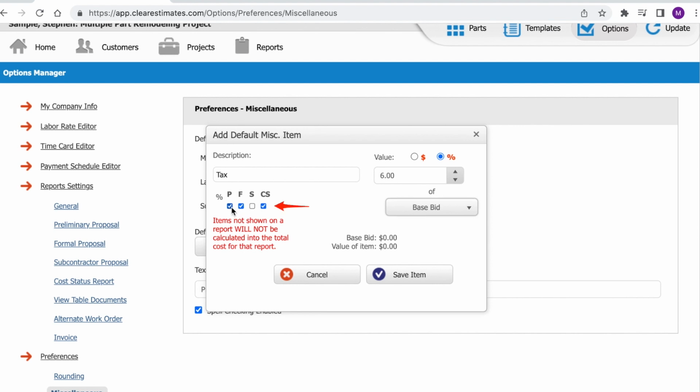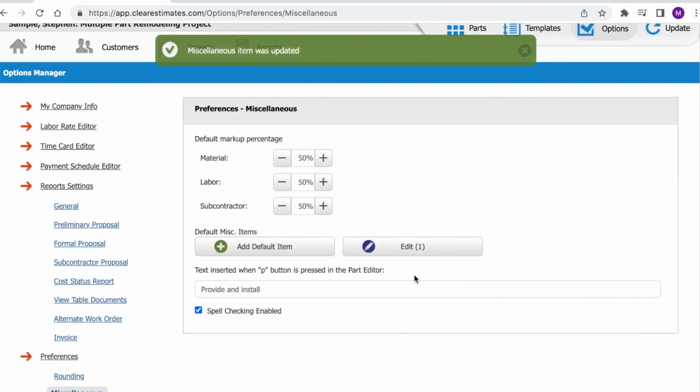All of my reports in which I want to see my tax item have been checked here. So we see these blue check boxes on everything but my subcontractor report. So my preliminary, my formal, and my cost status report. My tax item is set up to show up on all three of those documents. So then I'm going to click Save Item.